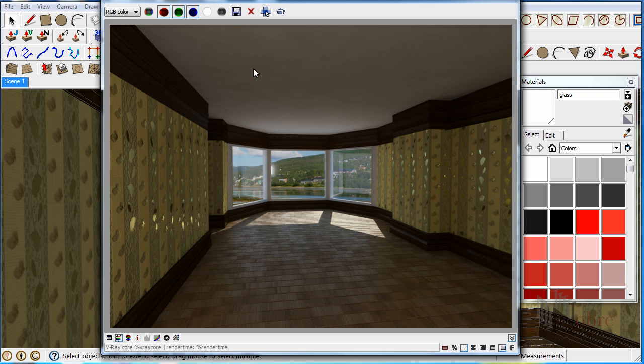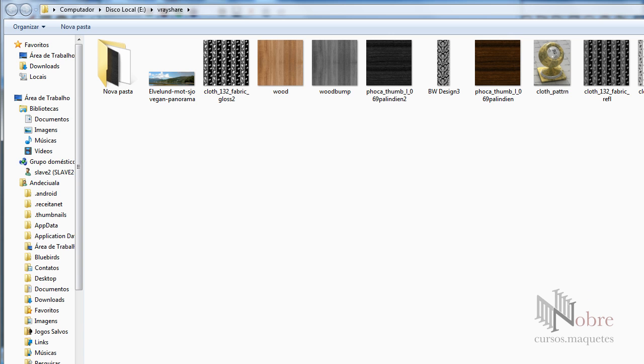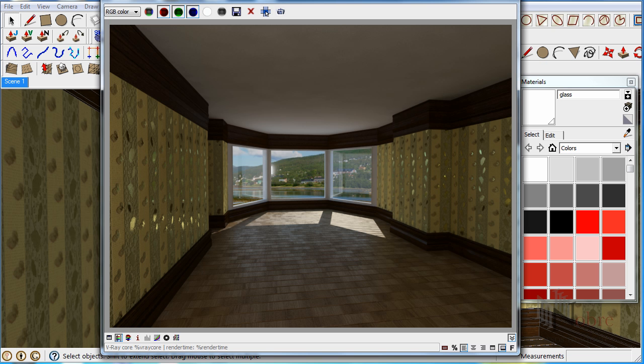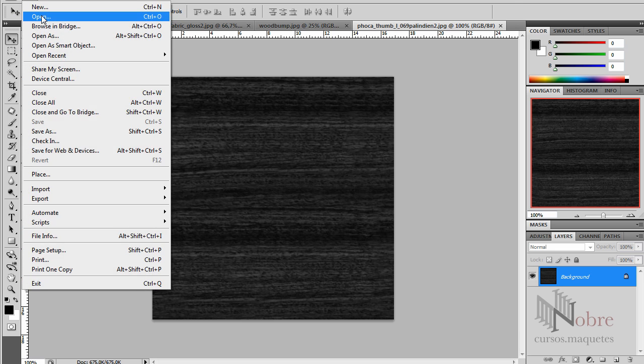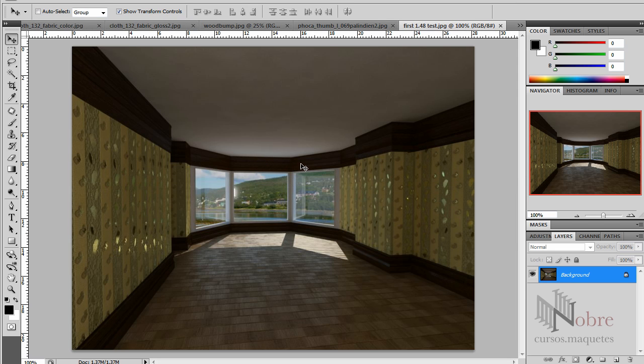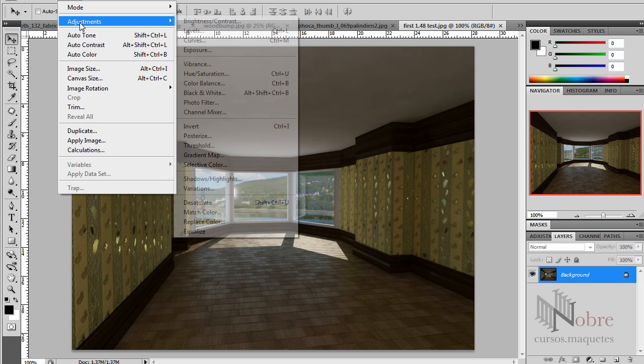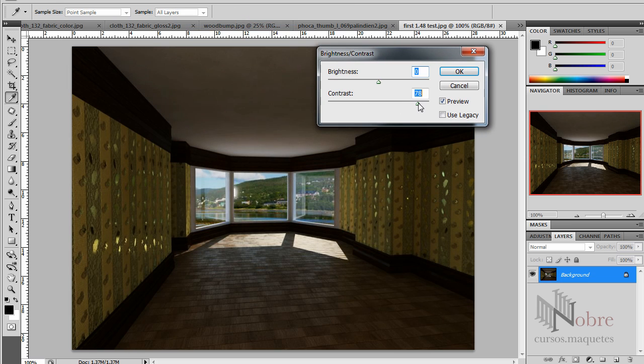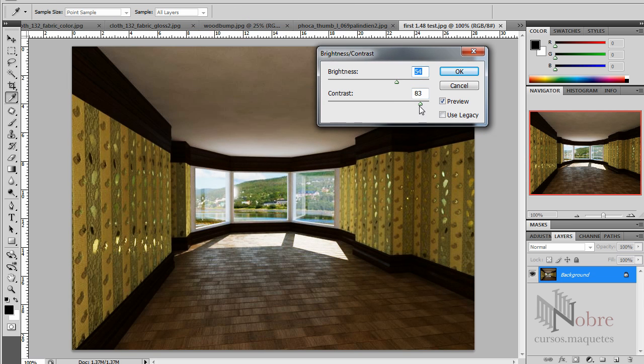Okay, so I will save it first, 1.48 test, and then open it in Photoshop, file, open, and open our first test, and then we can tweak a little bit here. Let's go to image, adjustment, brightness and contrast. Let's raise our contrast and our brightness just a little bit.